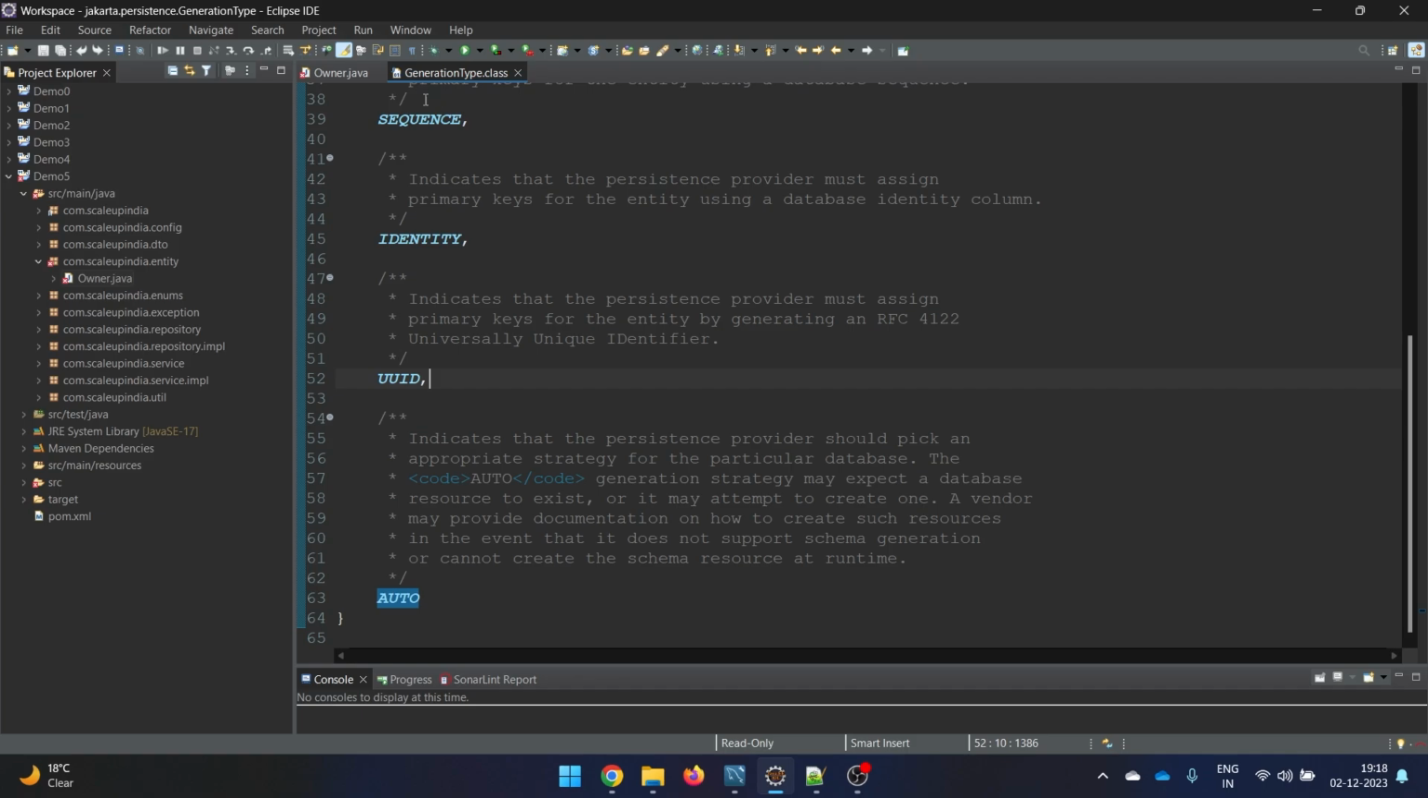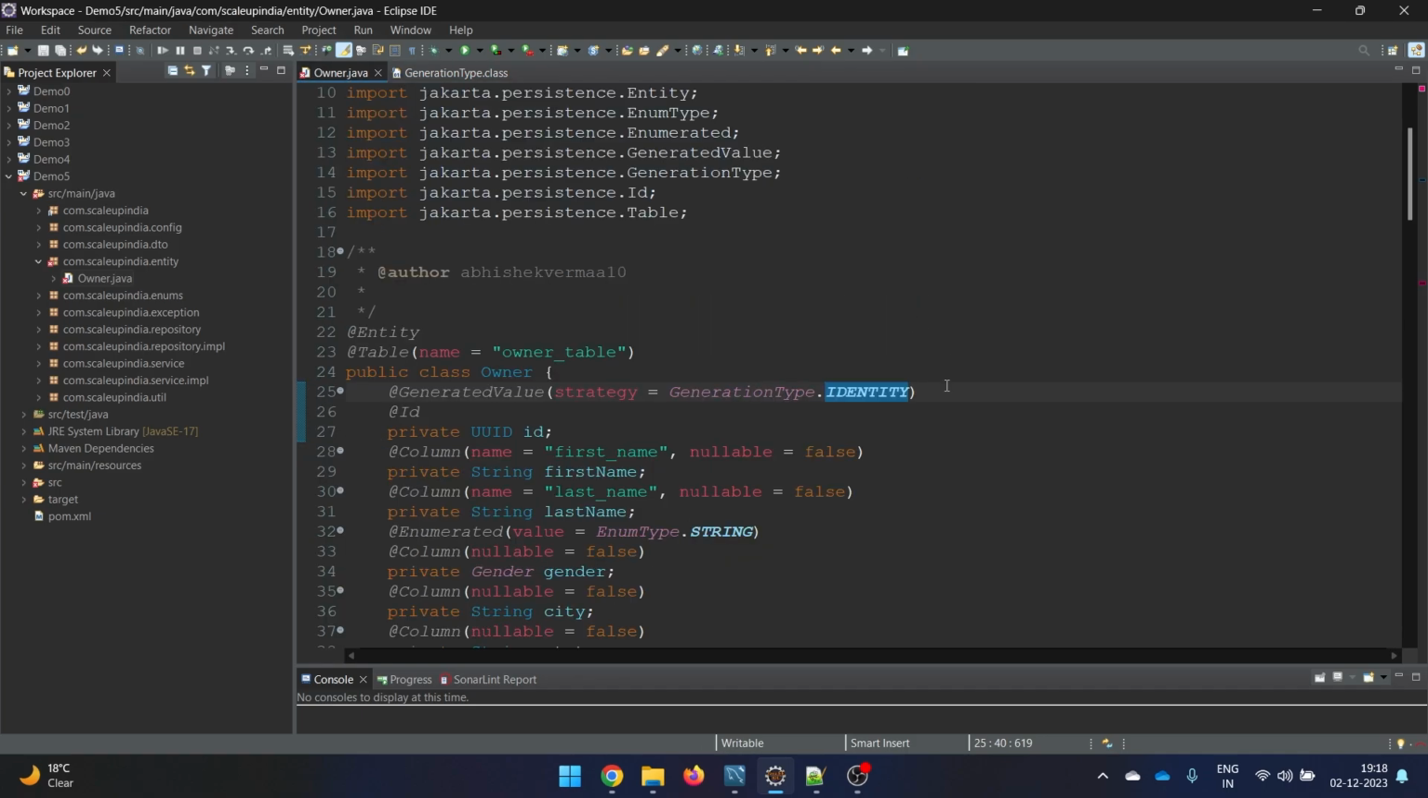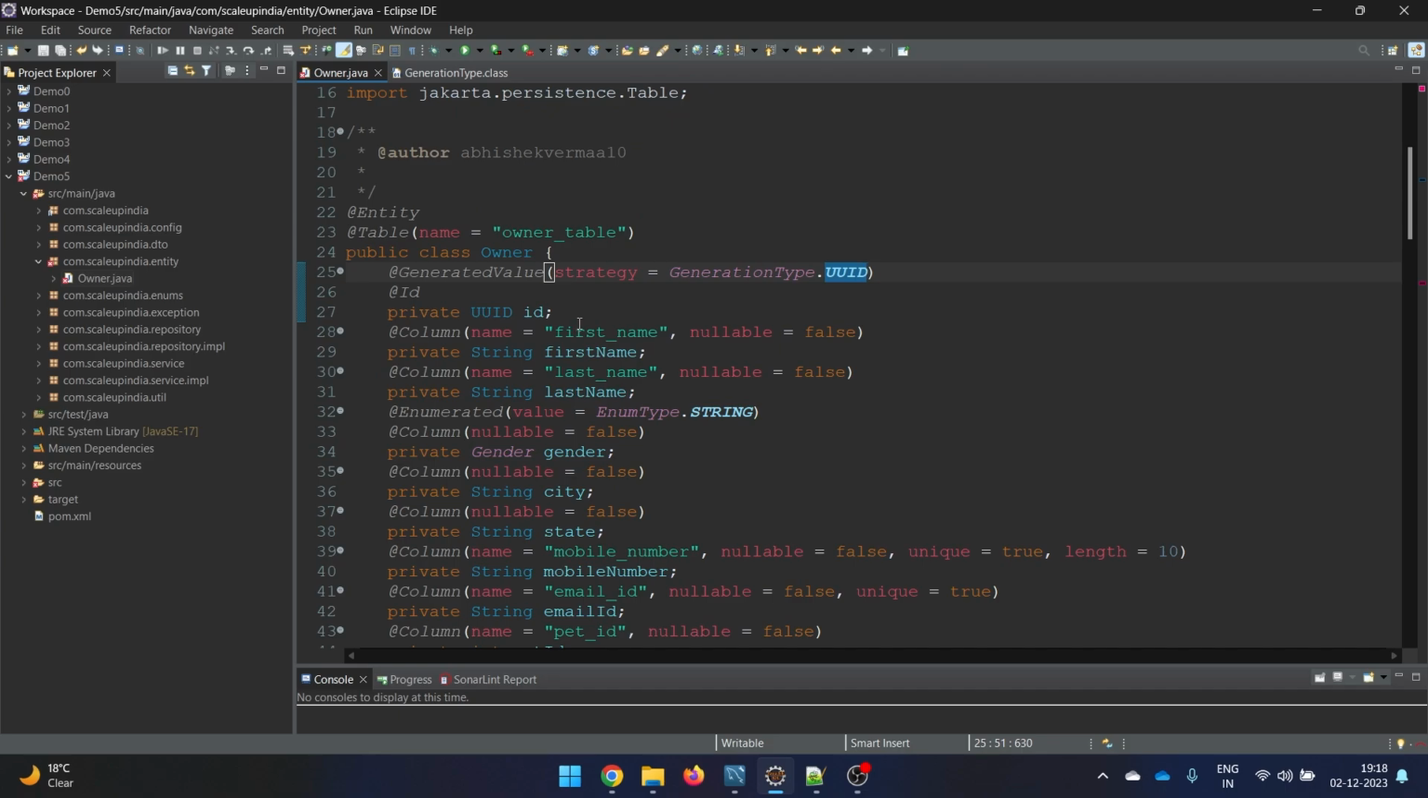Now, the interesting point is that one option is that you select it to be this UUID, and this is going to work fine for us. Another option is that since we have already given the data type as UUID, we don't need to provide anything here. So even if I write it like this, this time instead of selecting table or sequence, it is going to select the strategy as UUID for me.